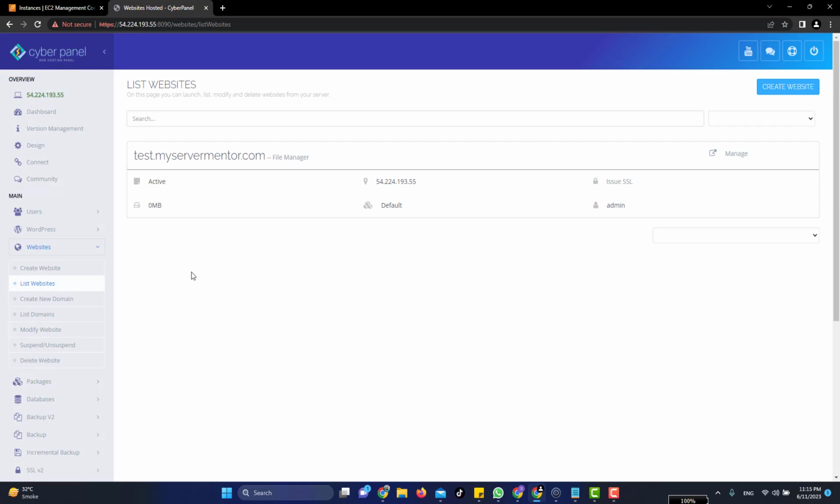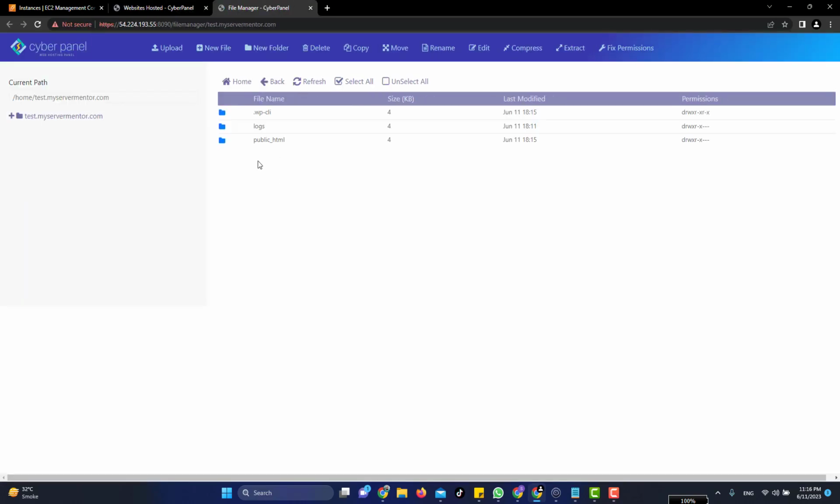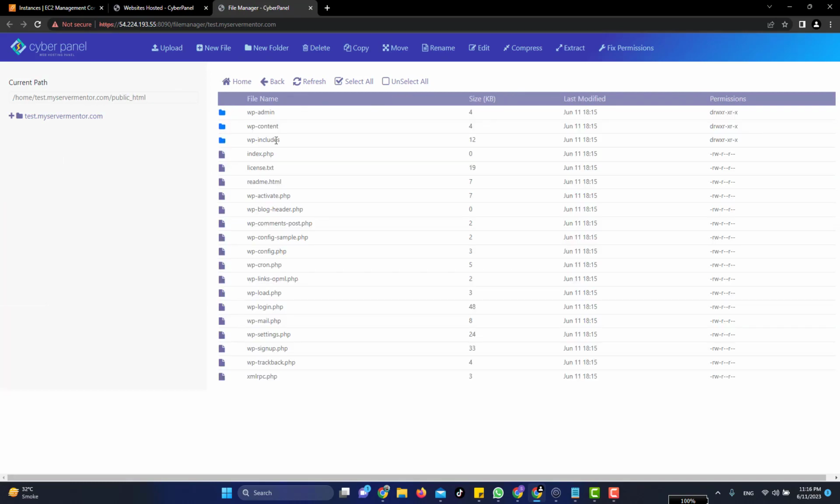Now to check that the WordPress files are actually installed under our domain, we just need to click here on file manager. I will open it in a new tab. And if I try to open this public HTML folder, you can see that all the WordPress core files are installed here.